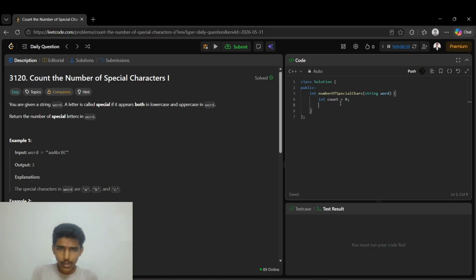Okay, and if the vice versa condition doesn't exist, like if there is uppercase but no lowercase, or there is lowercase but no uppercase, then if any one of them gives us a false value, we will simply move to the next iteration. Otherwise, if both of them are true, then we will increase the count by 1, which can help us remove the duplicate counts. Okay, this way we can simply solve the problem by using the brute force approach.